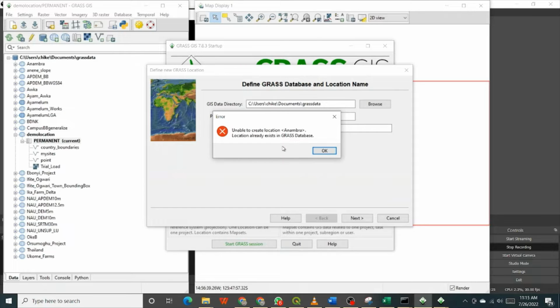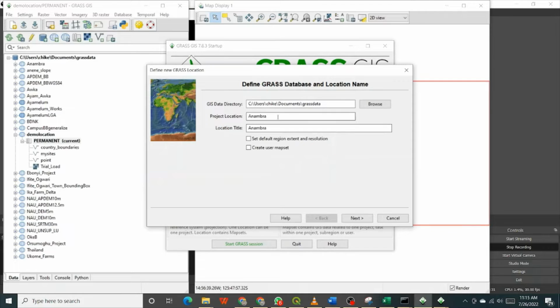Unable to create a location Anambra because it already exists within my database. Well, okay. Change it to something else, Anambra State. I'm just doing it so you see how different both of them are. It's not because I'm going to work with 7.8. I'll work with 8.2, so you don't really have to download 7.8 to be able to work. Now, click next.